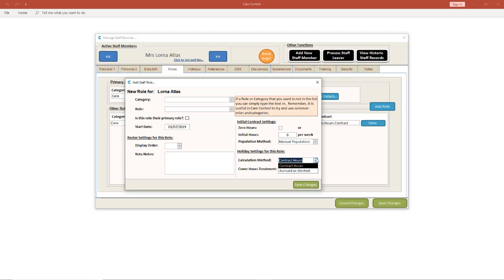If you choose contracted hours, then the system will use whatever the initial contract hours are, and as the contract changes, to calculate the holiday allowance for this particular role. If you choose accrued as worked, then as hours are worked on the new roster system, which we'll look at in a minute, then holiday is added into their allowance pot. So there's your two options, again defaulted to contracted hours.